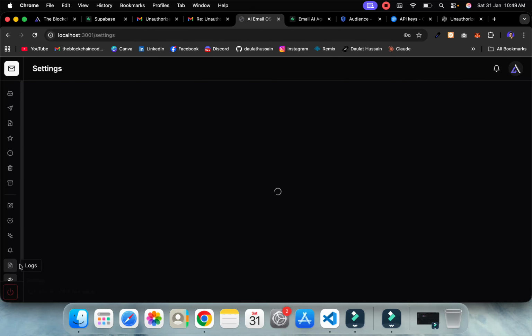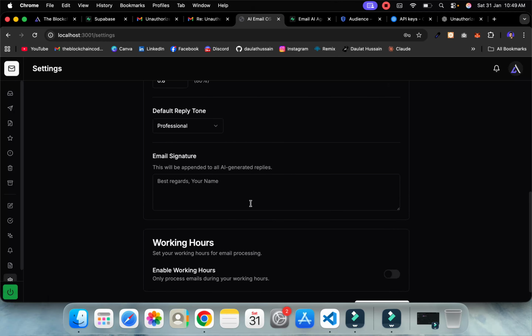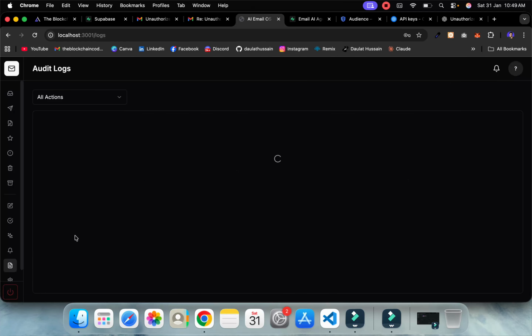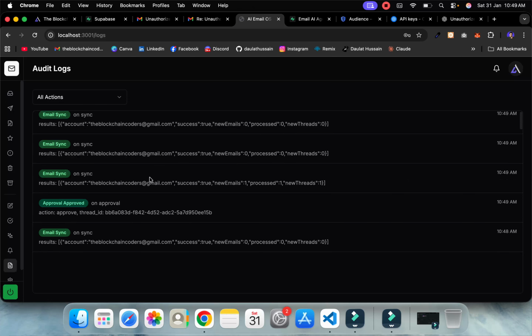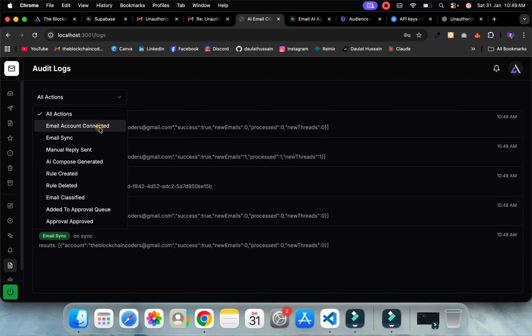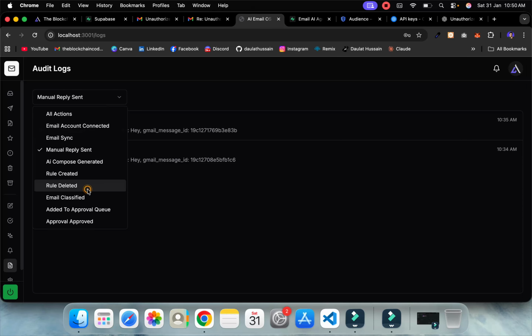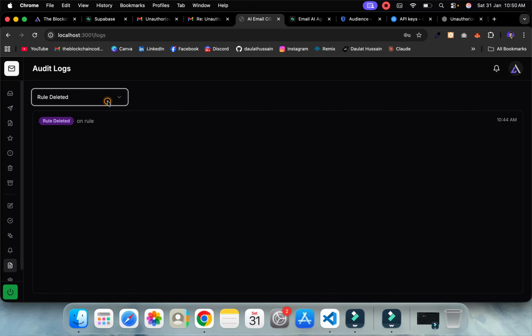You can come back to the settings. There you will have all of these models. You can add your signature, all of this. You can come back to the logs. There you can see all the calls we are making in our backend system, all the actions which you are able to perform and filter out. That's all we have here. We can see the rules we have set.